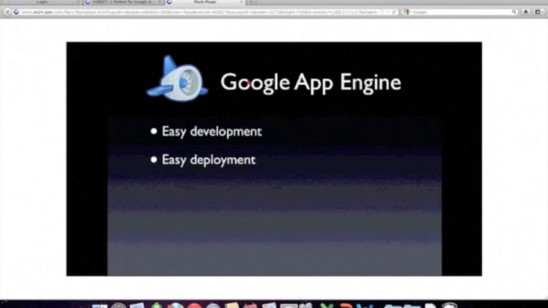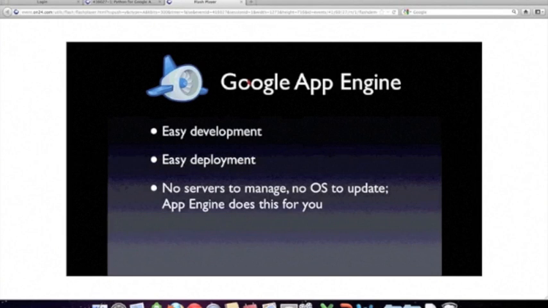There's no operating system to update. App Engine takes care of all this for you. All you're writing and providing is Python code and files that your application can serve. And then App Engine takes care of setting that up into a Python runtime environment that's automatically scaled.